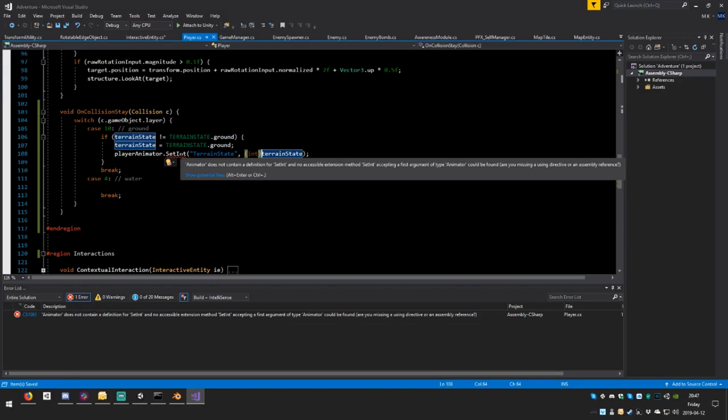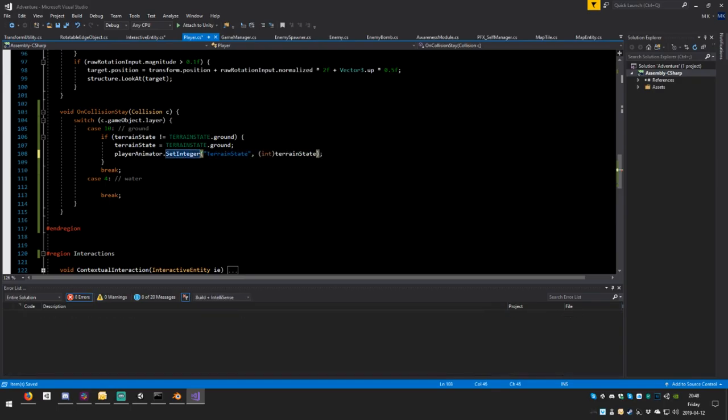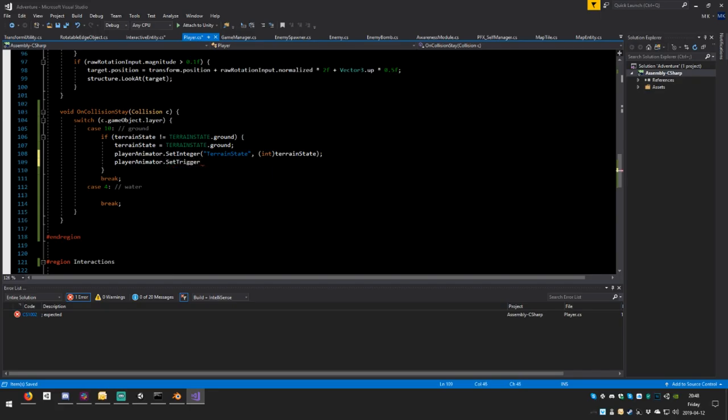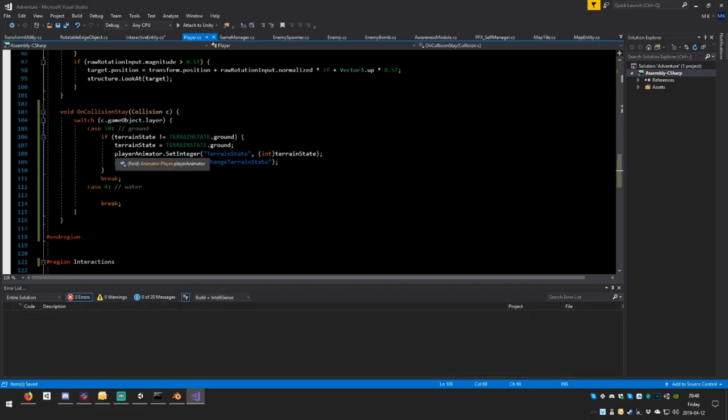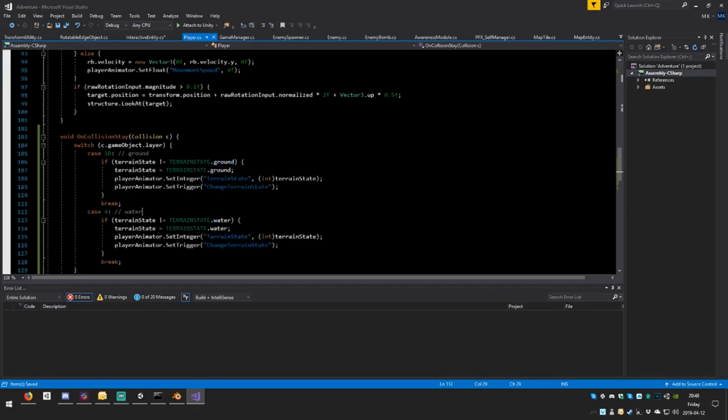What are you complaining about? Animator does not give it, set int, eh? Oh, I think it's set integer, isn't it? Yes. Okay, and now that this is done, we also know we need to set the trigger, so copy. Paste dot set trigger, tab, open round, quote, copy this, type change with a capital C, paste, close quote, close round, semicolon. Now, copy all of this, paste it here, save, water. Save. Done.